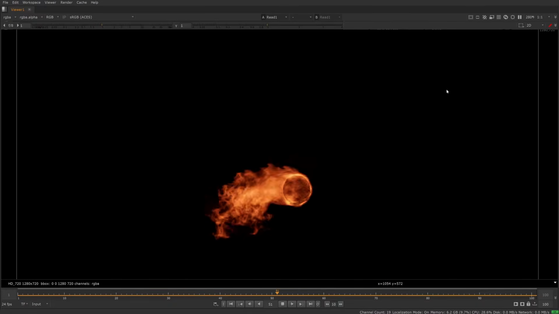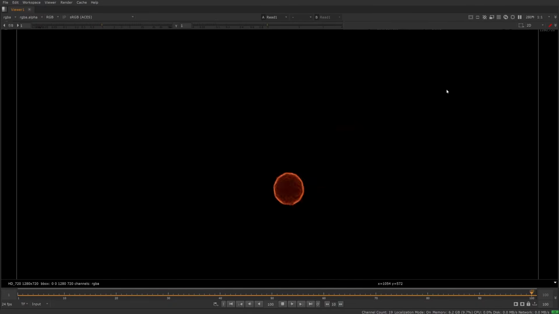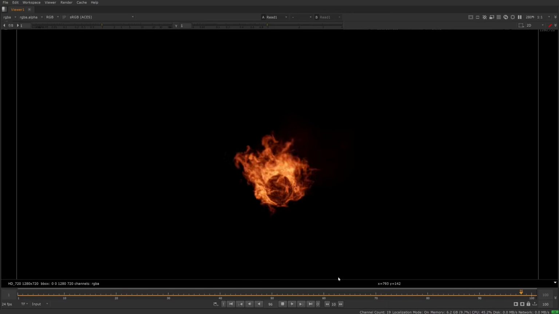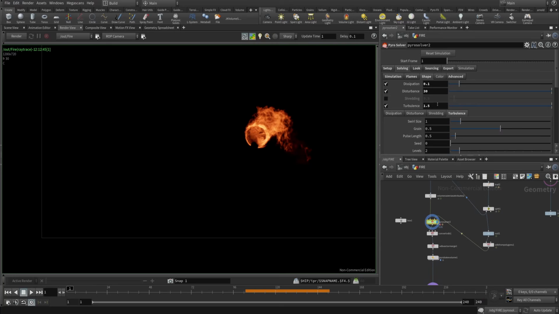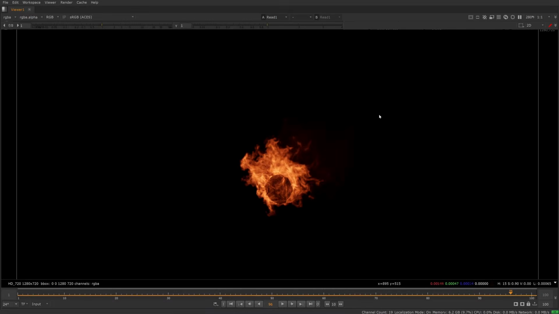Here is my render. After watching my result, I find out that the turbulence is so high on the fire, especially at the end of the simulation. You can see we have lots of turbulence. So I did another version with using less turbulence. I've used 1 as a turbulence, and here is my other version.